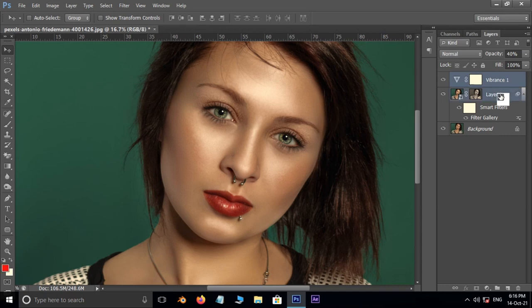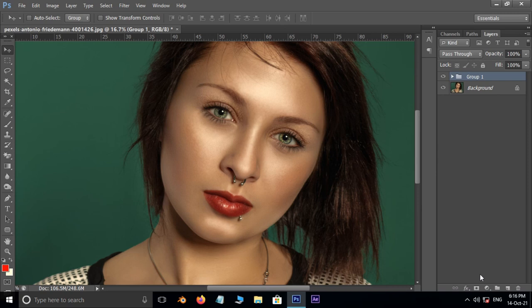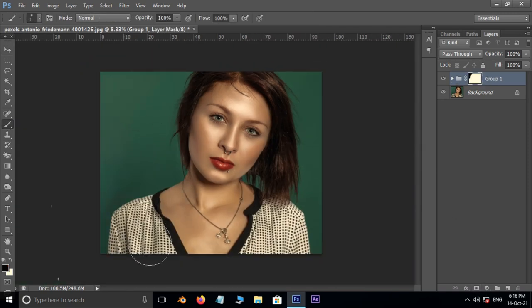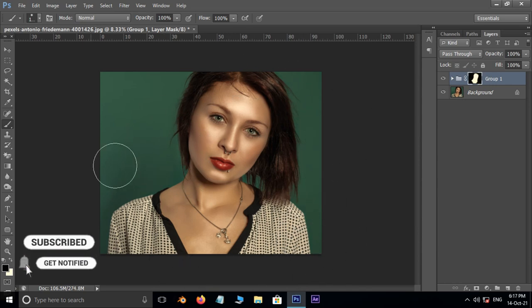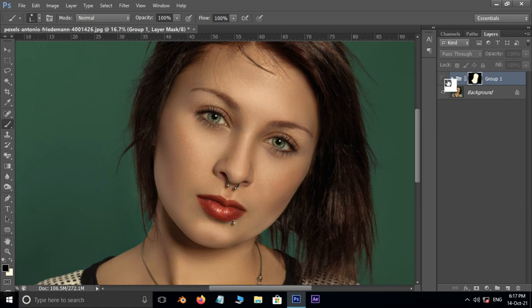Select these two layers and hit Ctrl G for Group. Perfect. Now hit on Layer Mask option. Take the brush tool and mask around the skin like this. Now the time to see the final result.